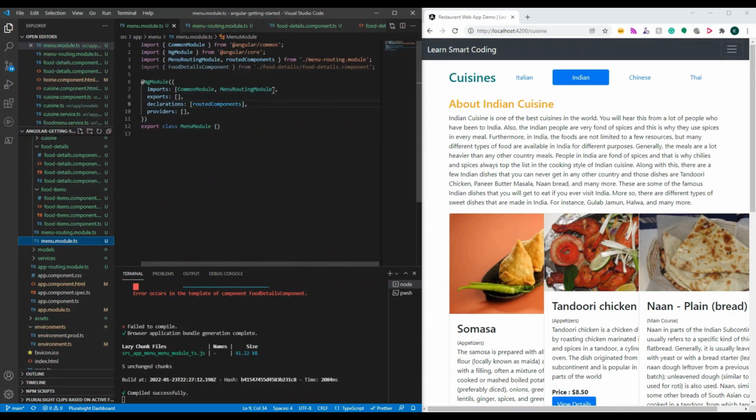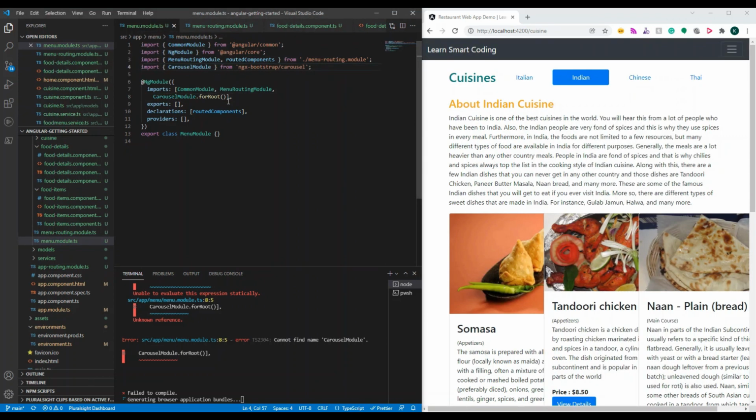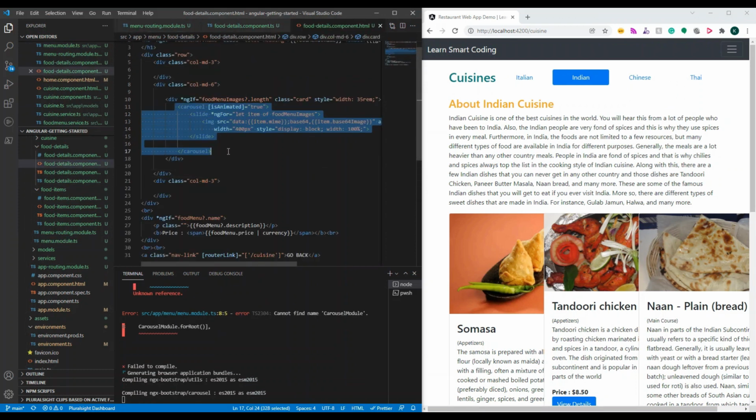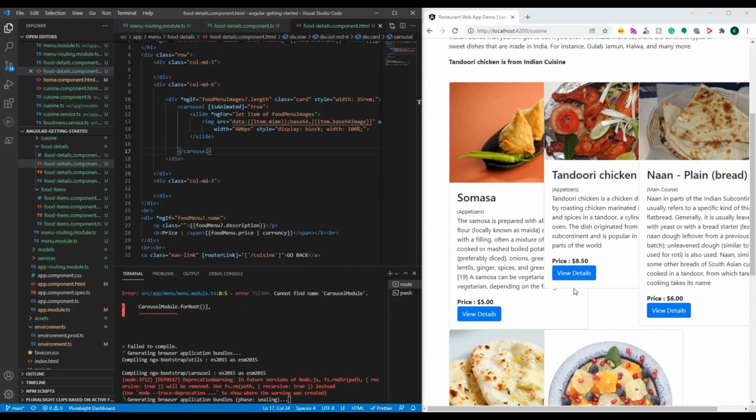So what you need to do is go back to your menu module where this component is used and bring in the carousel module from that package. We are importing that module under this module, which means anywhere you use the carousel within this module, it will pull up the data. If you put this directly in the app module, it will work for all the components. Let's uncomment this. Let it build. It is going to refresh the page.